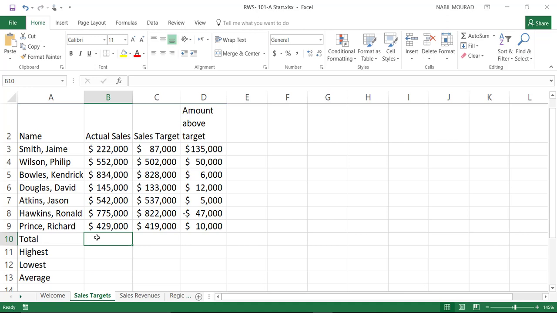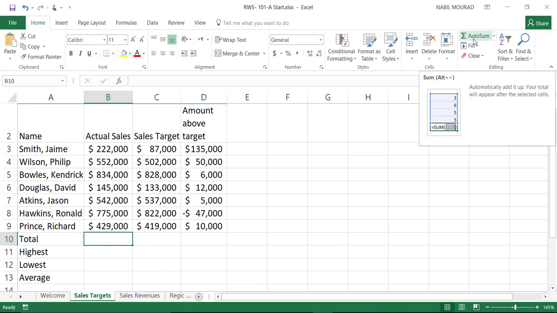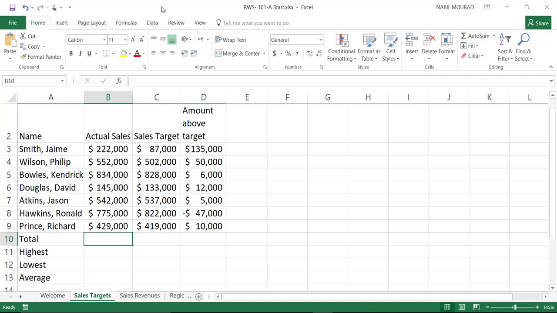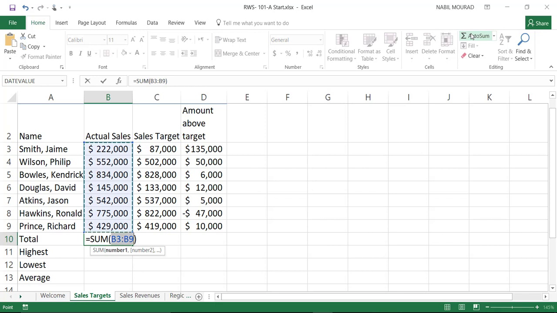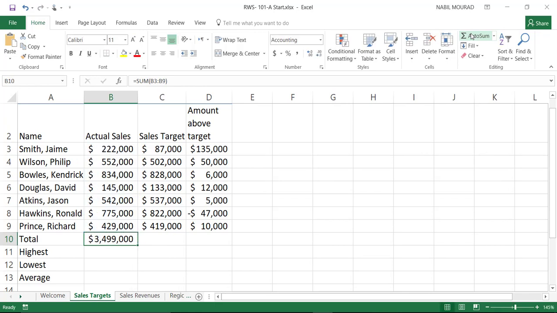The first function I'll be creating that calculates the total is a sum function, and I'll be using the simplest tool to do that, the AutoSum command available on the right side of the home tab. By the way, it's also available on the left side of the formulas tab. If I click on this, Excel puts the sum function inside the cell. All I have to do is hit enter, and I got the total.